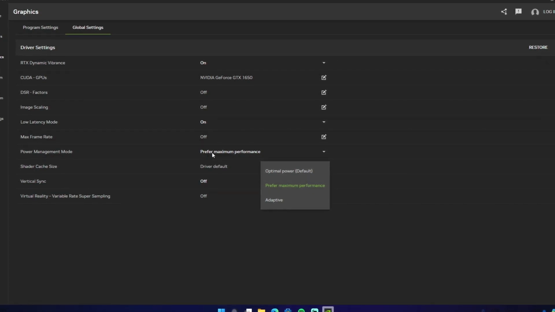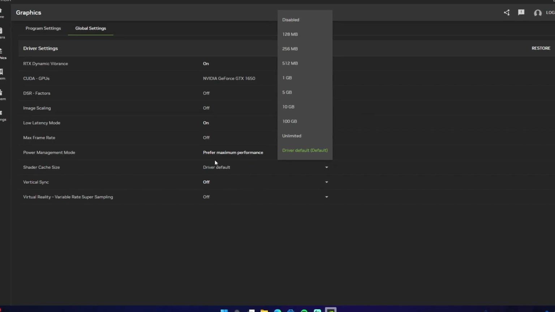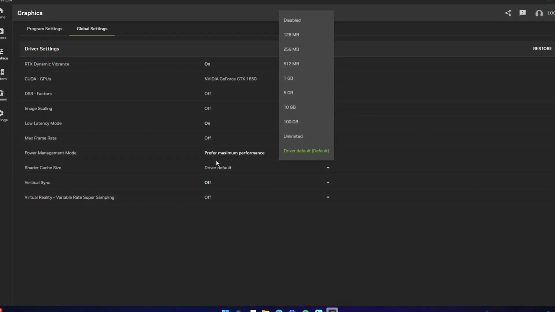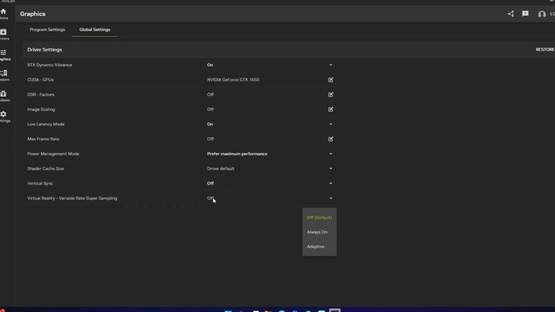Power management mode, yours should be set to default, which is optimal power, but go ahead and select prefer maximum performance. Shader cache size, I would really not mess with this. If I were you, I'd just leave it on default right here. Vertical sync, I'll just leave it on off. Virtual reality, I'll just leave it on off.